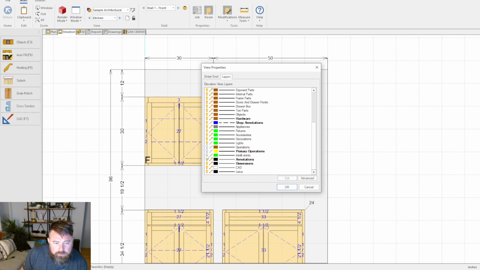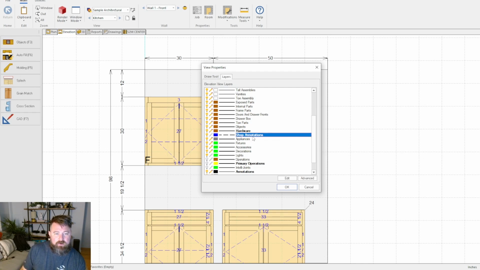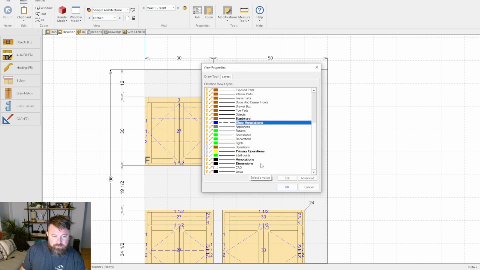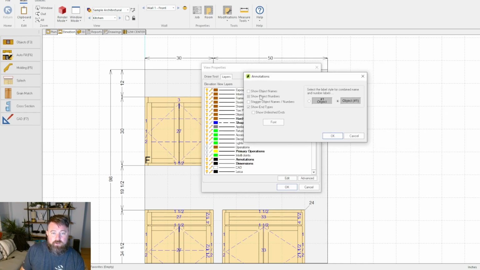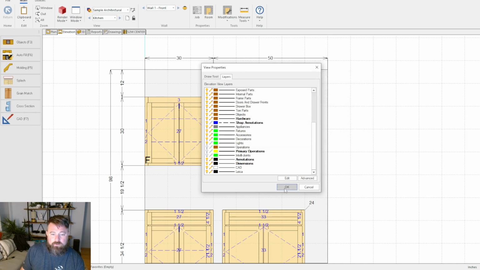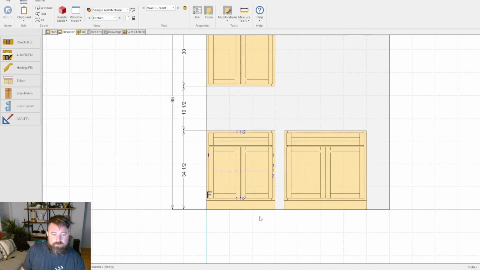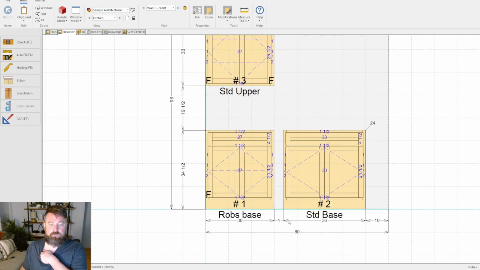What all primary operations? See, what I'm looking for is the, and you'd think I would know this already, I'd have it pre-figured out, so I apologize. Okay, here we go. Annotations, that's what I was looking for. Okay, show object names, show object numbers. We can decide, do we want number over name or left and right? I don't know if it matters. We'll just pick one. Okay, so now we've got the names and the numbers.